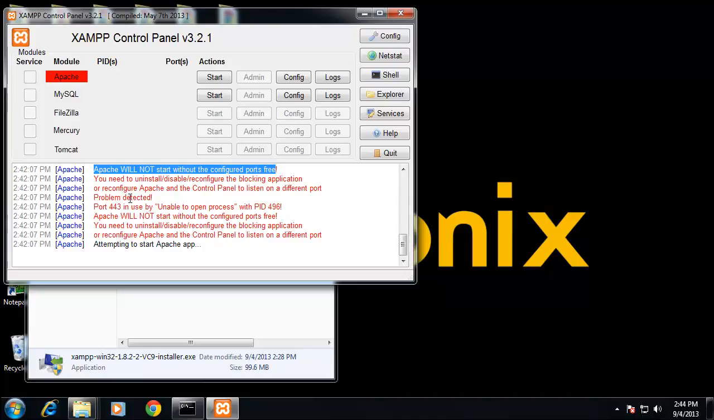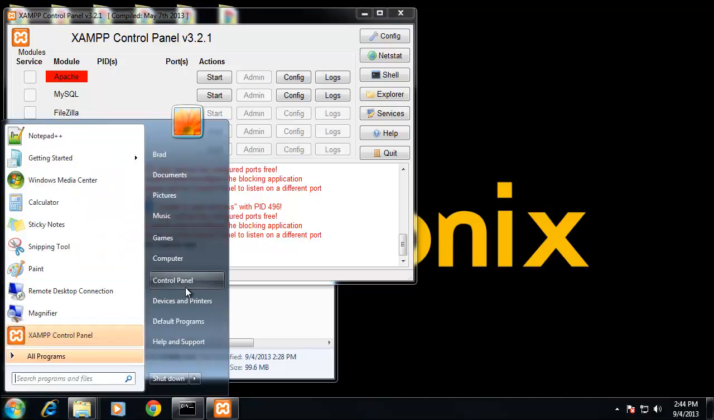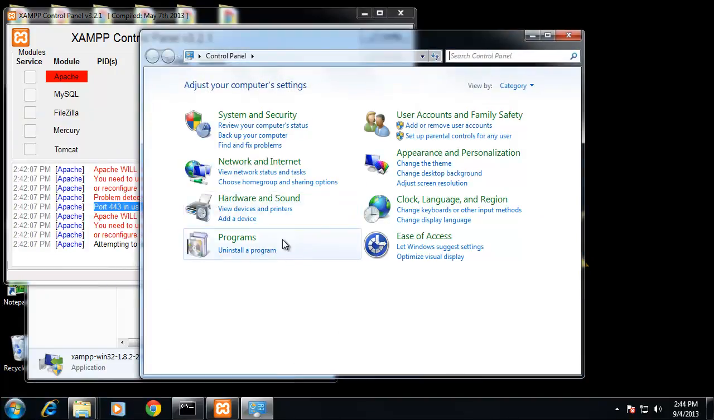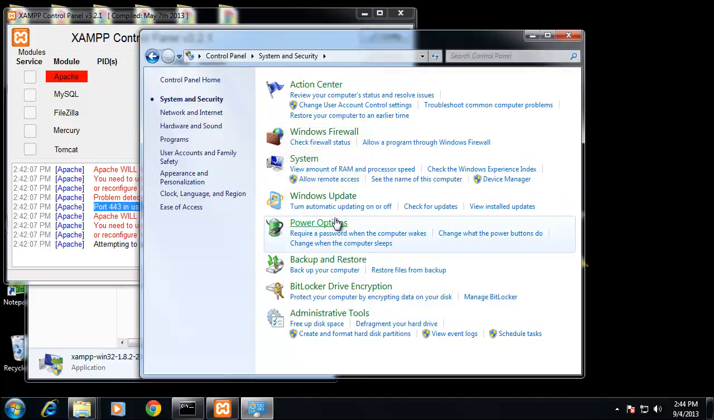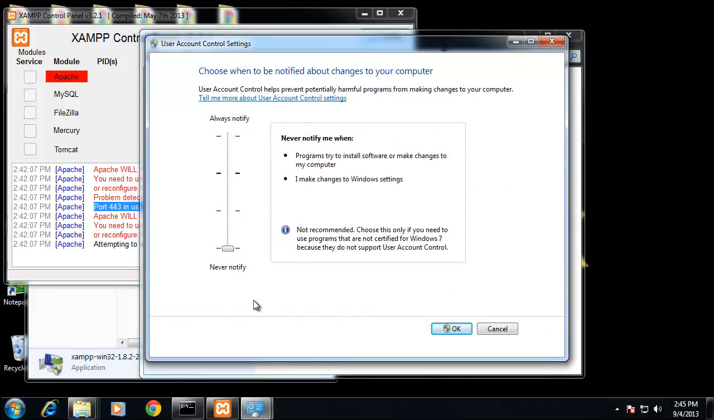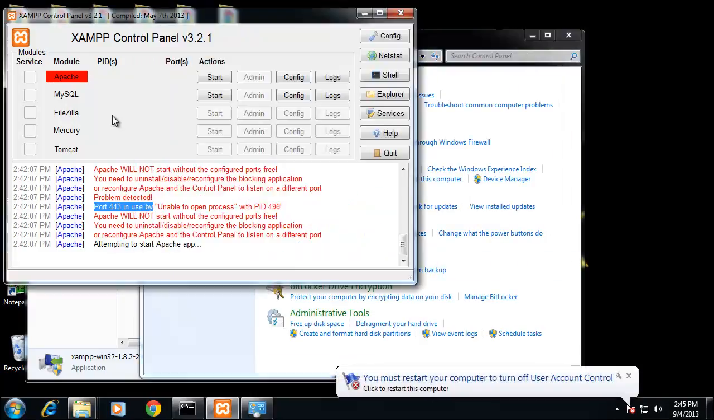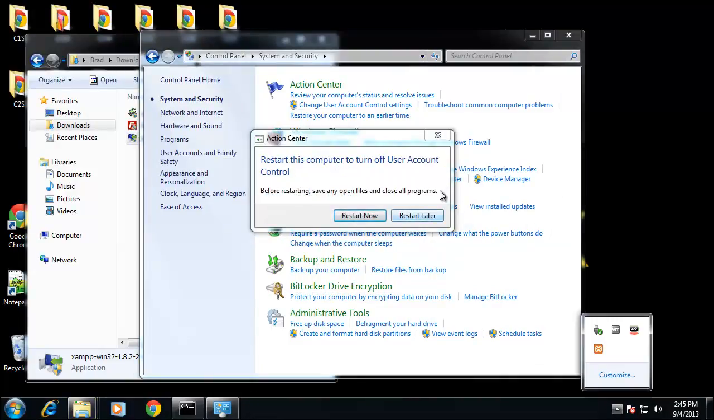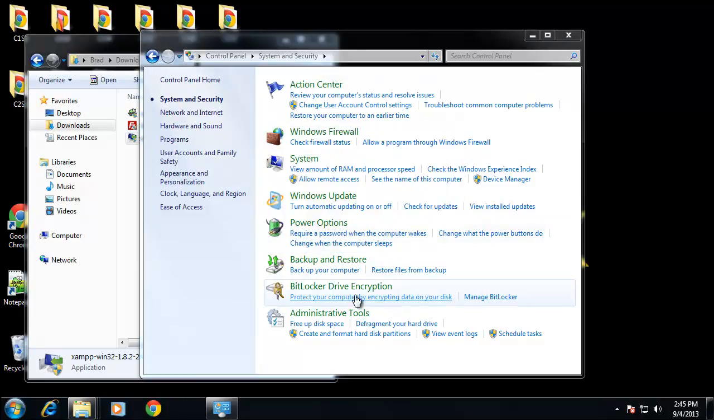Now we're actually seeing an error here that Apache will not start because port 443 is in use. I think that this has to do with the UAC, the user access control in Windows. So I'm going to actually disable that. I'm going to go to Control Panel. I think it's in System and Security. User Account Settings. I'm going to drag this down to the bottom. Never Notify. Click OK. Oh, I guess we get to restart the actual machine. So I'm just going to restart.